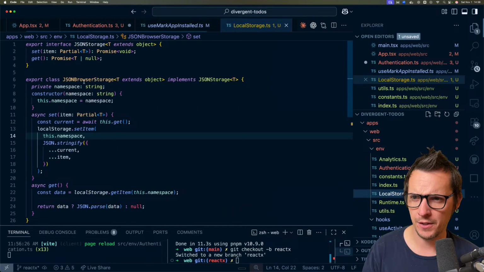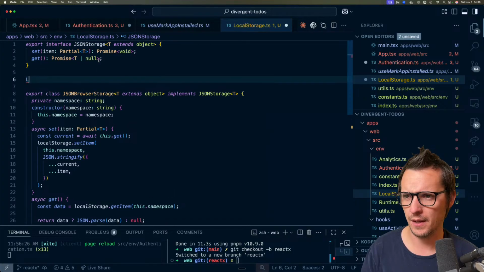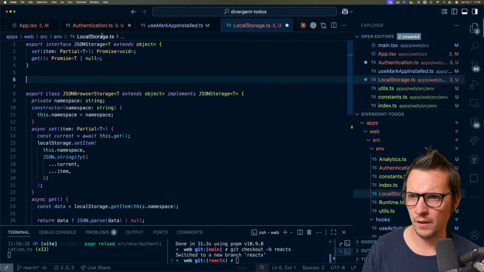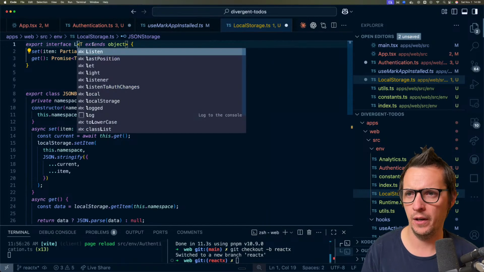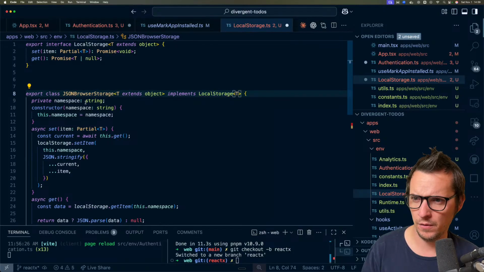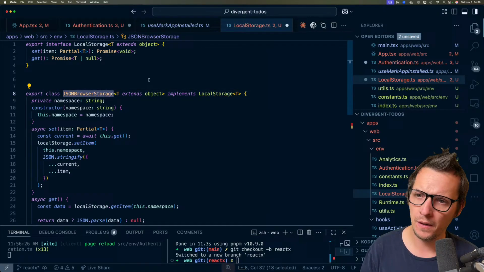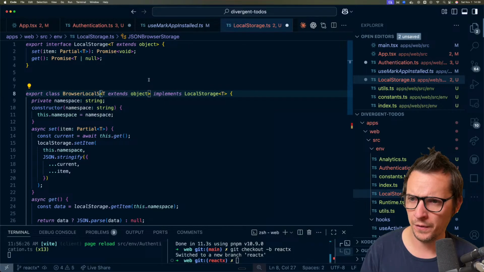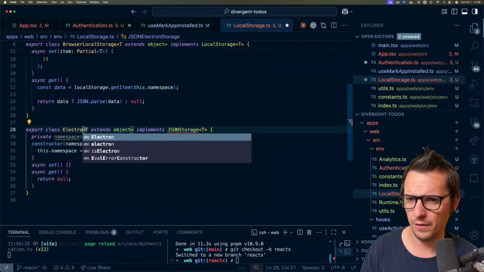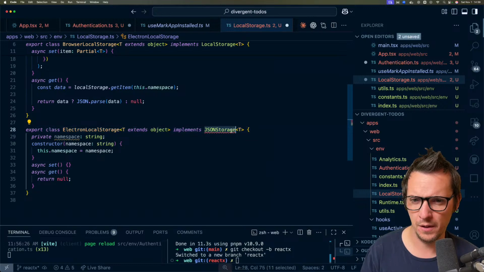And then it just happens to be, is that an actual thing, local storage? Yeah. Sorry. Local storage. Browser local storage. And then Electron local storage.